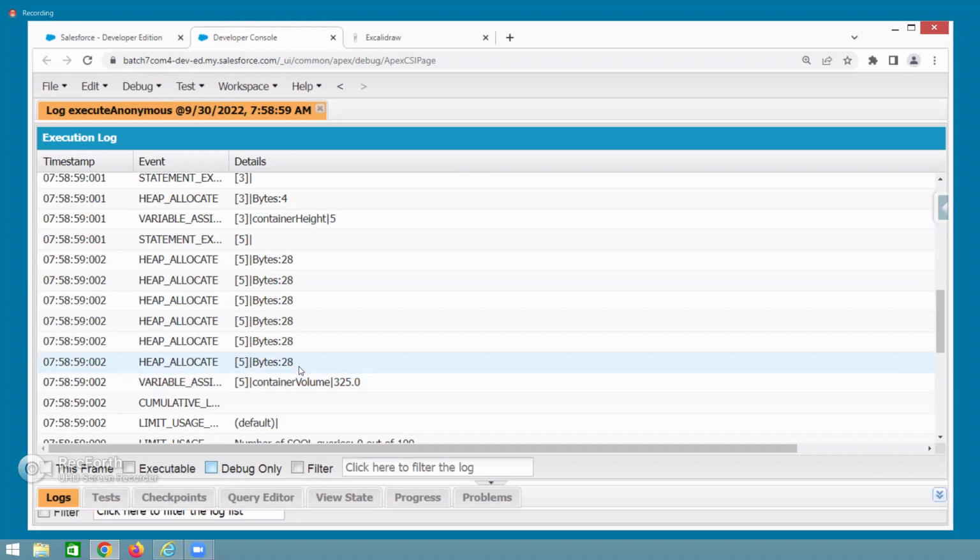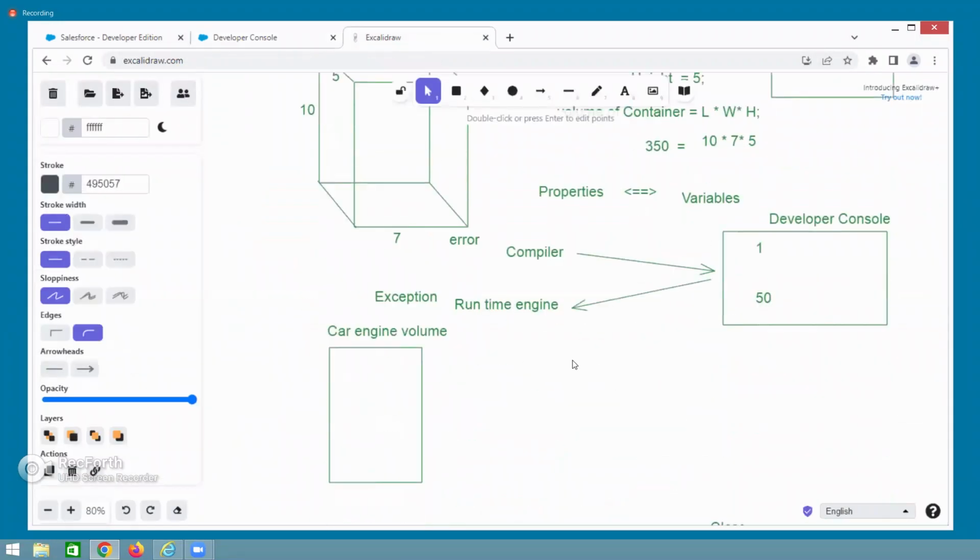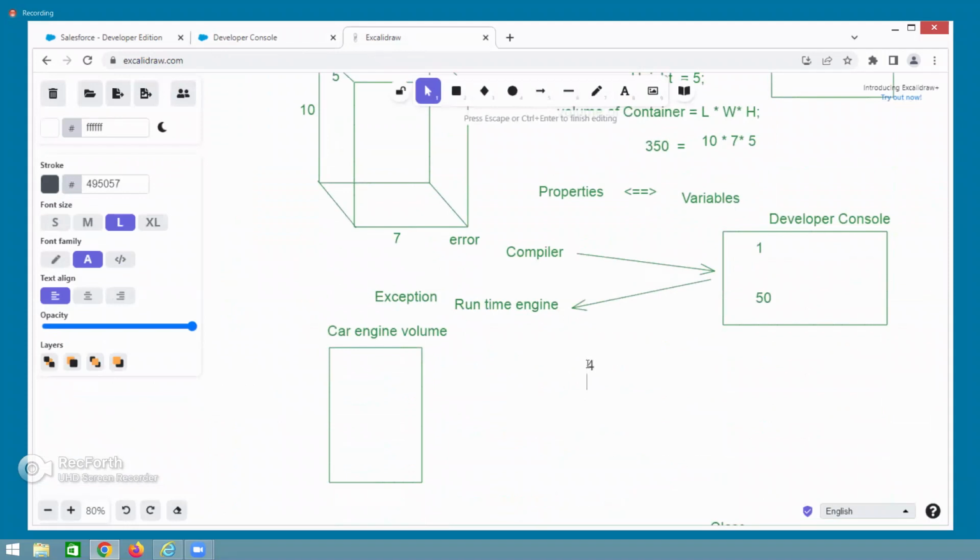28. Now the total memory is 4 plus 4 plus 28 plus 28. Understand? 3 variables, 2 integers, 4, 4, 2 decimals, 28, 28. That is the total space occupied by our program. Total space occupied 4, 4, 28, 28, total 64 bytes.